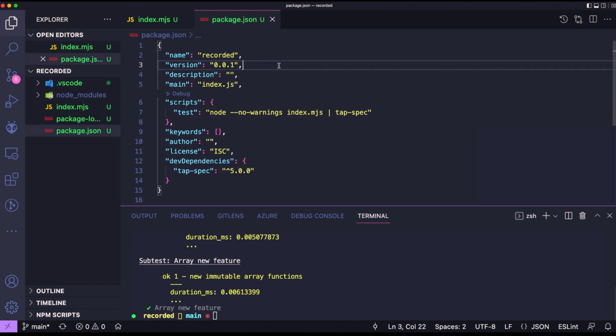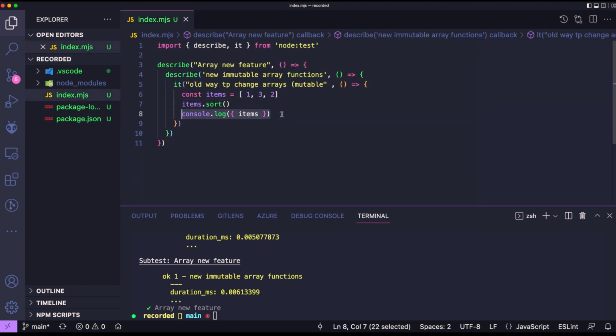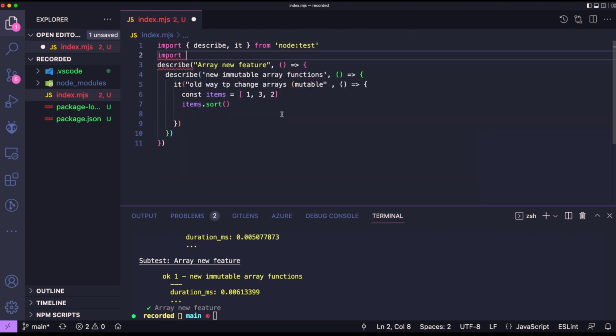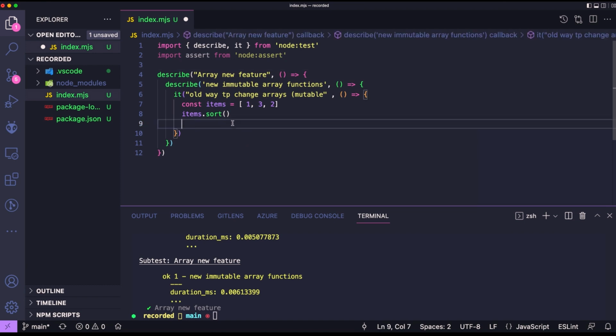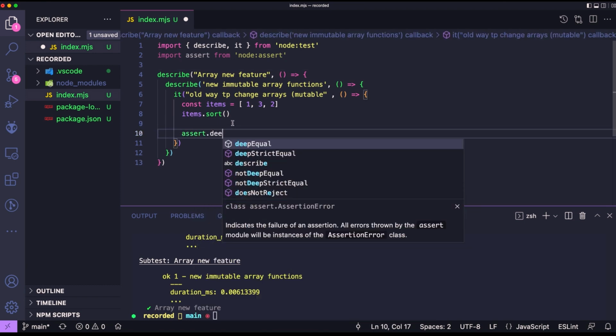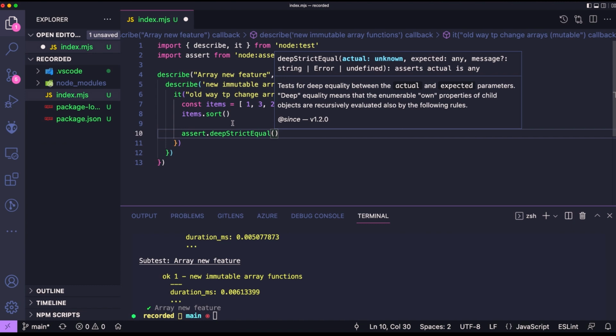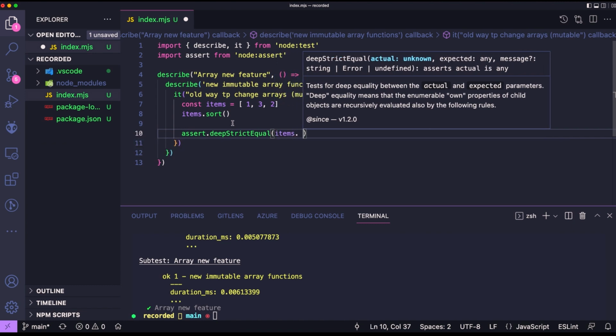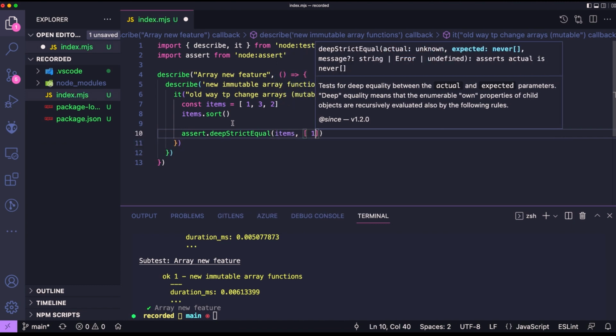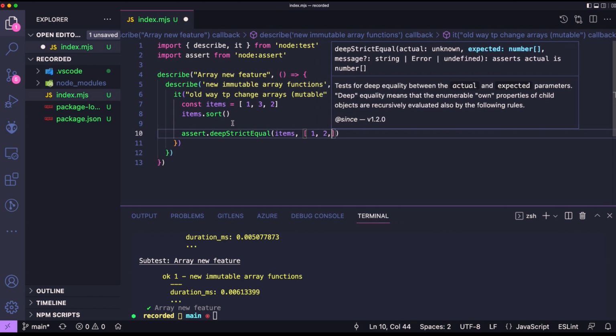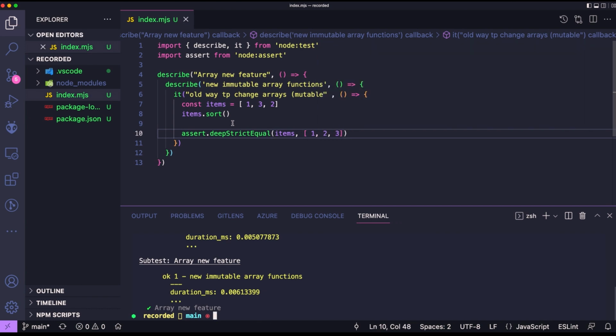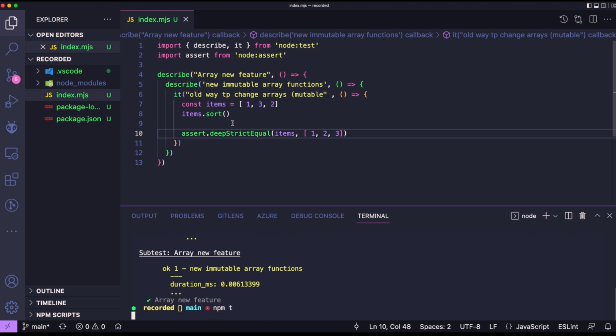All right, so let's make some assumptions here. Let's import the assert module from Node.js, and then it will be assert.strictEqual. So our items right now will look like 1, 2, and 3, right? So let's run our code again.